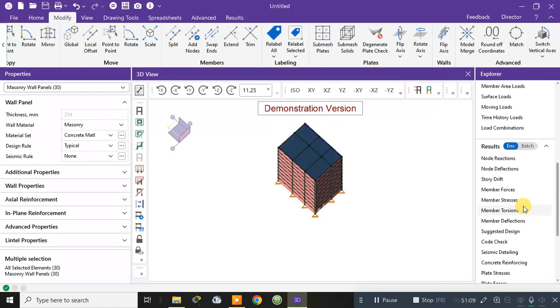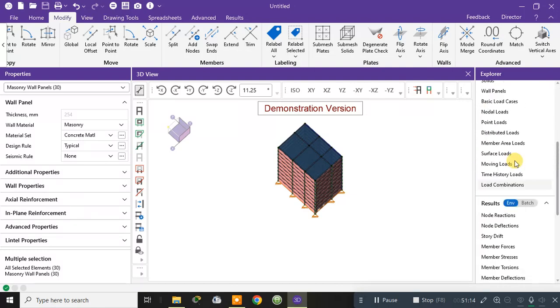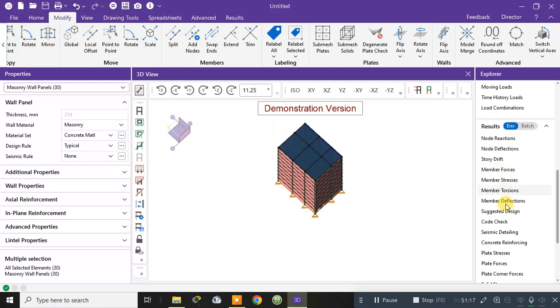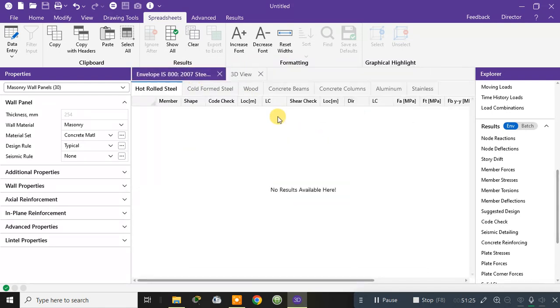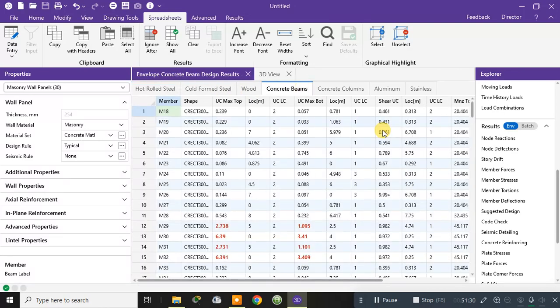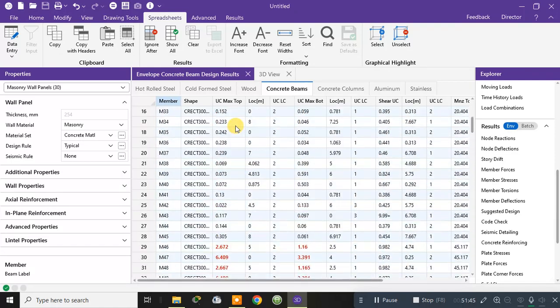Now I can see these are all my data entries, but these are my results. Now I have to go to the code check and concrete. In the code check, I have to go to the concrete beams and check whether all the beams have failed the design, because they are present in red color.